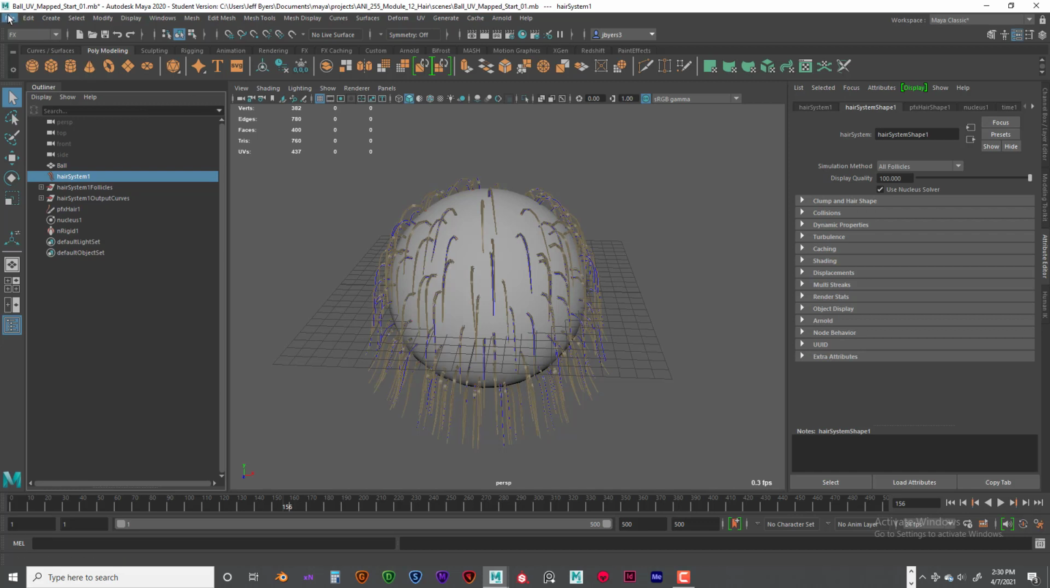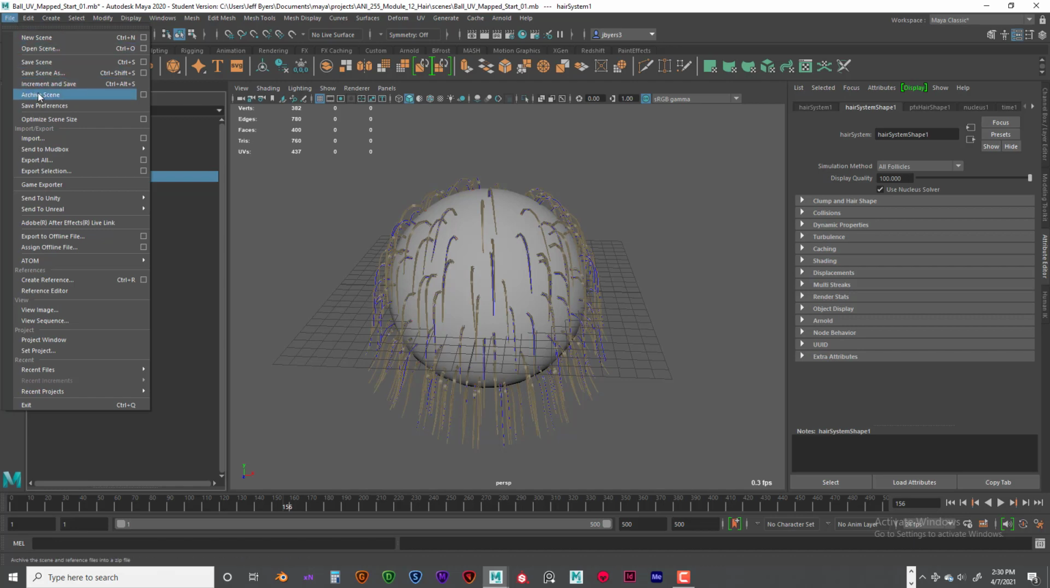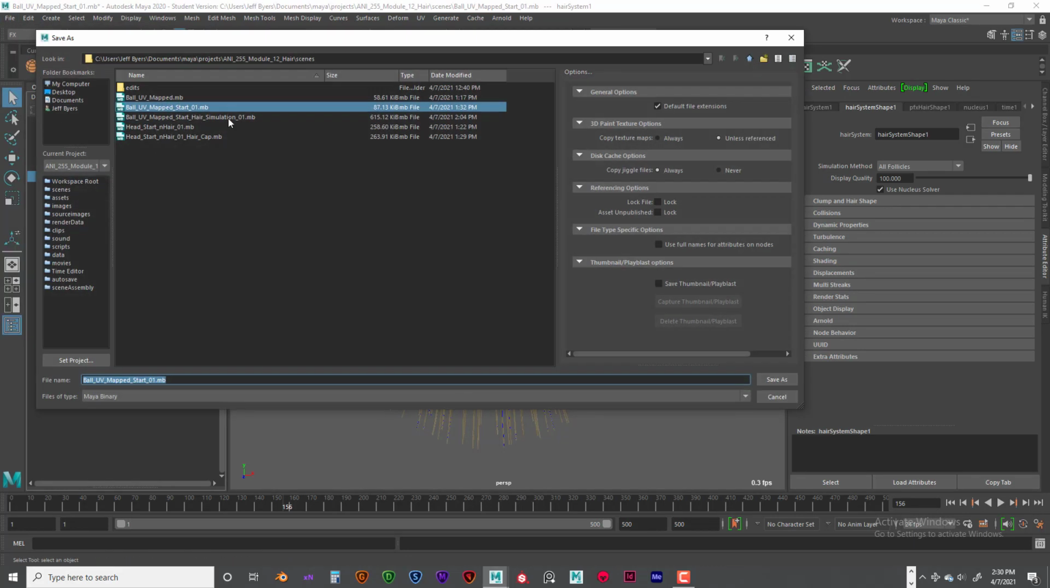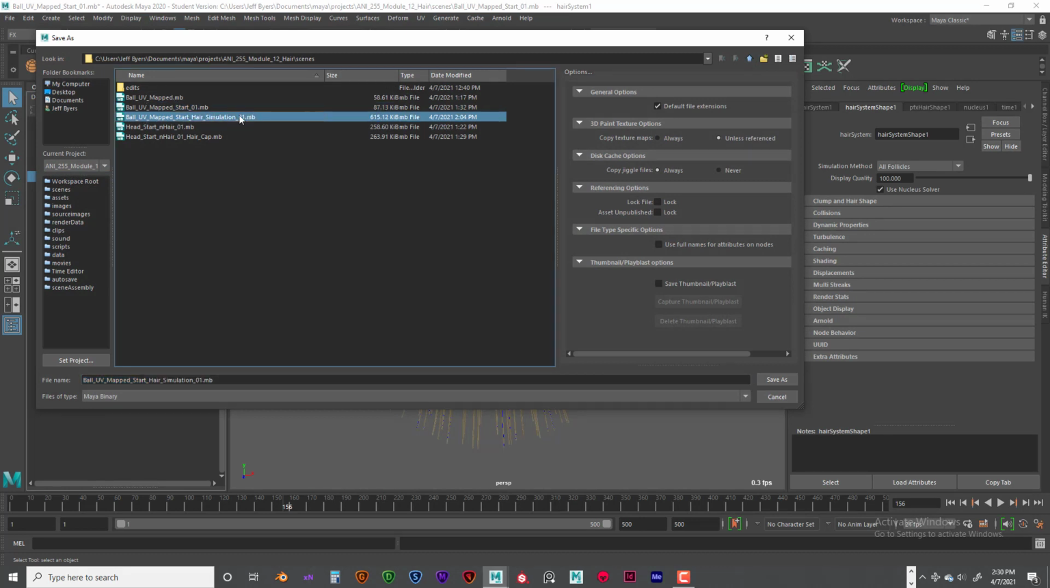So I want you to save your results. Go ahead and File, Save Scene As, so you can go back to this as ball UV map start hair simulation 1. You can see that there.